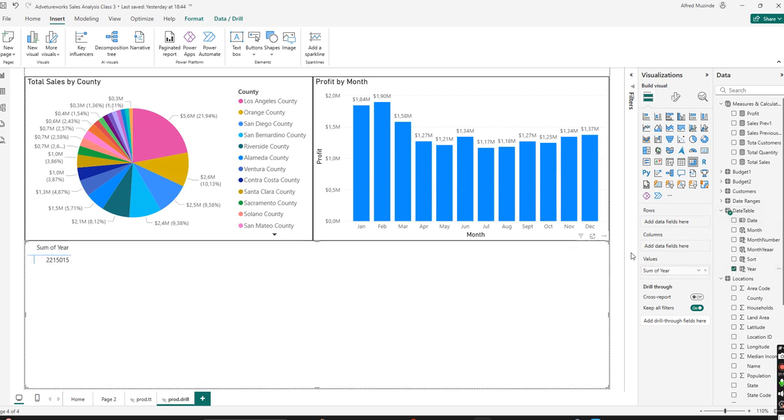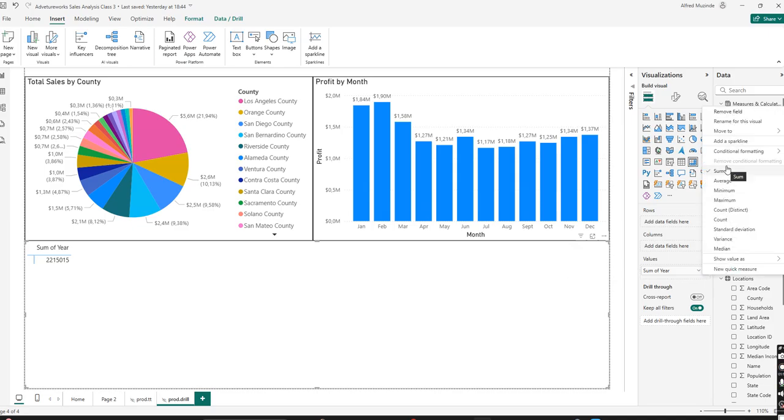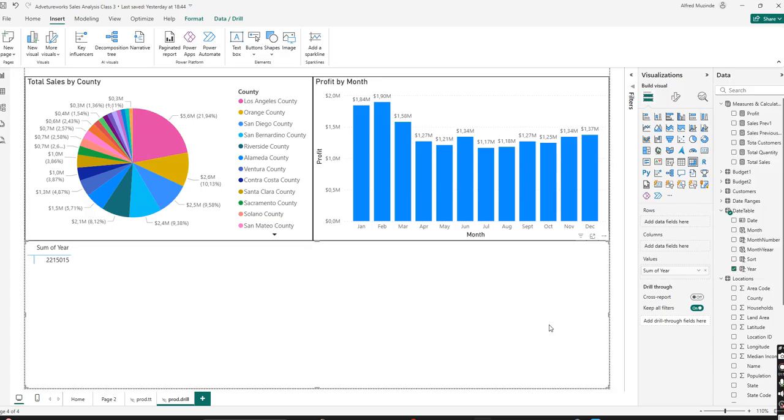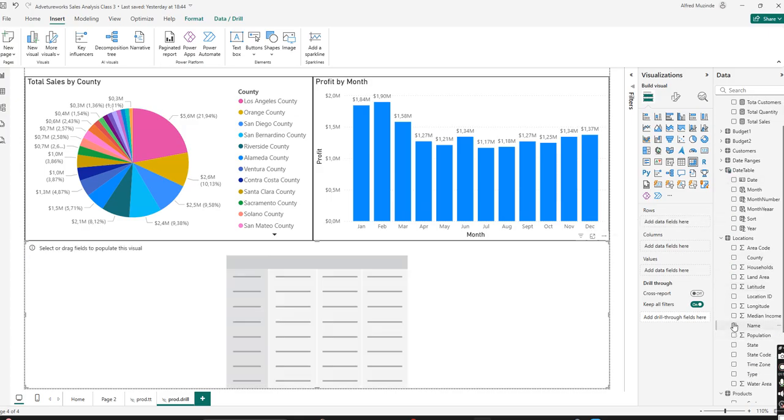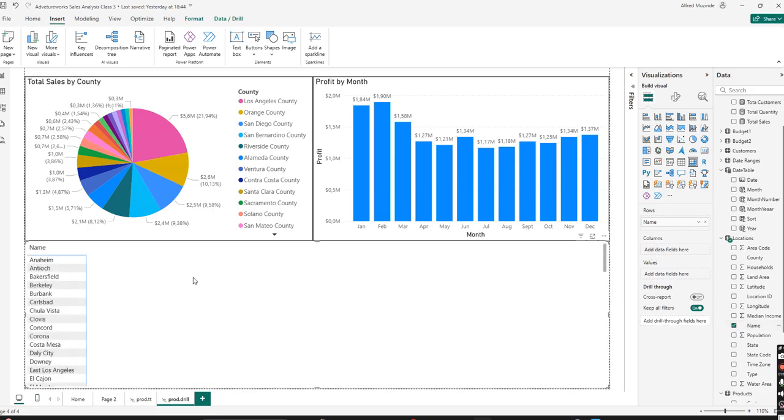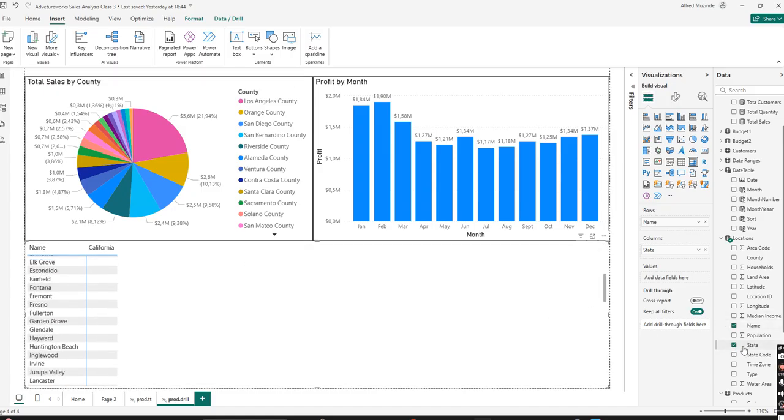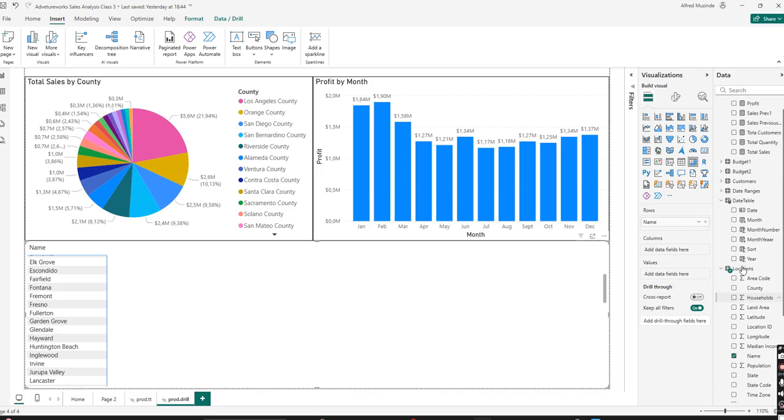Right. We have something like this. Let's not sum. On the rows, we have year. Let me use this here. Let's use location name. Right, we have this one. Then inside the location, what do we have? We have a state. We have one. Let's remove that. Type. We have two.